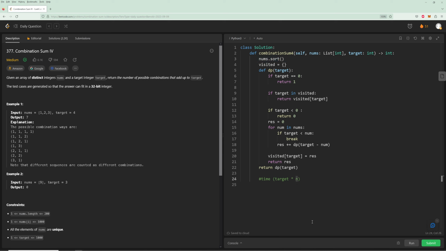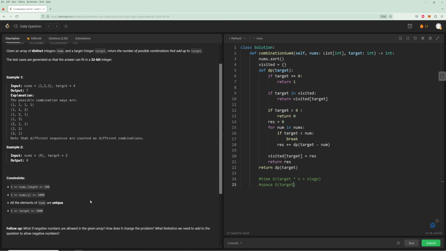If you want to, you can say maybe the sort might take longer, so you could say plus n log n, which would make some sense. But assuming your target is bigger than the log n, which it almost always is, it's going to be faster that way. Okay, and for the space, what do we have here? We have this visited, and visited can have any number up to target, so the space is just going to be O of target. And I think that's actually going to be it for this problem, so not too bad.